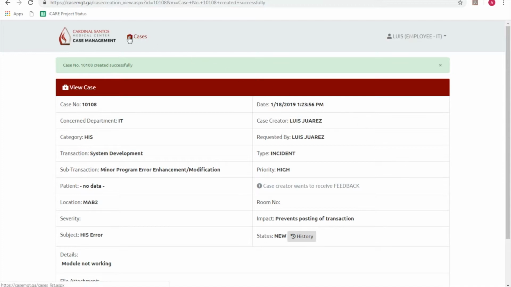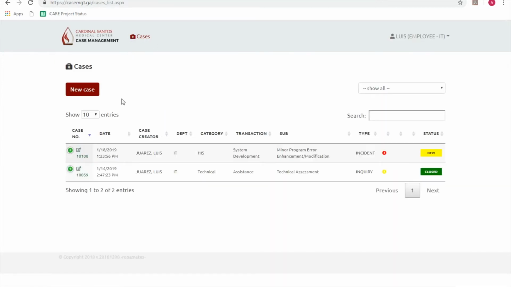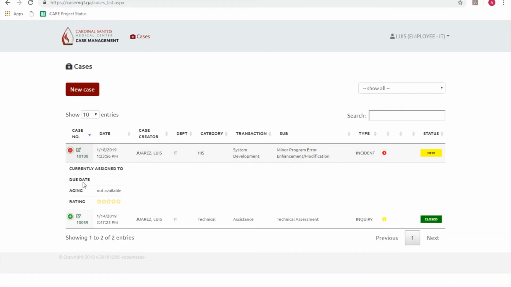I can then click on Cases to monitor its status. Now I can see my case here. I can click on the plus button to see additional details. And I can see its status on the rightmost portion.